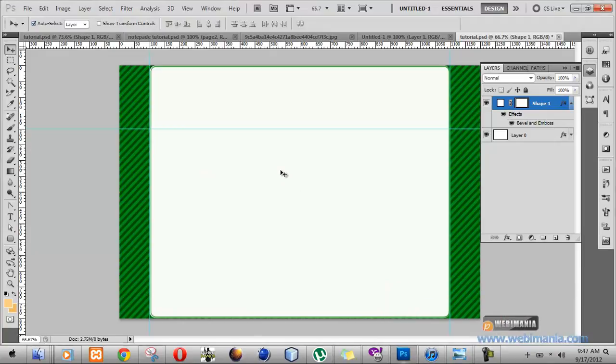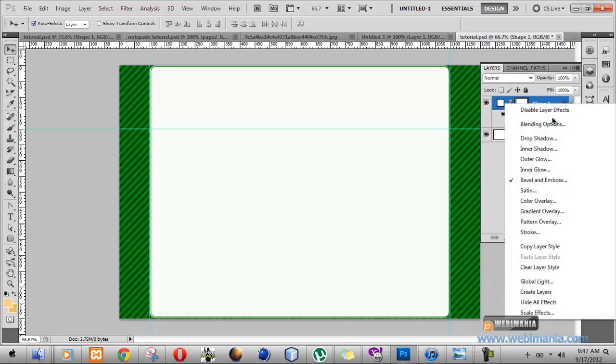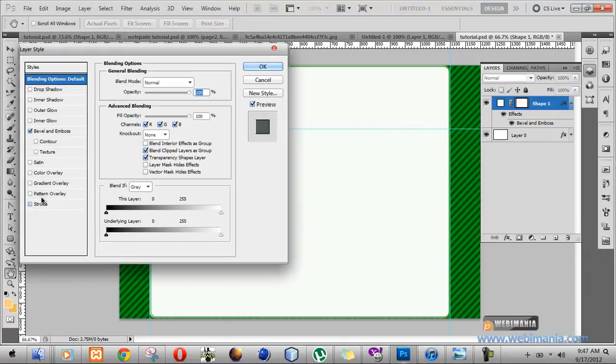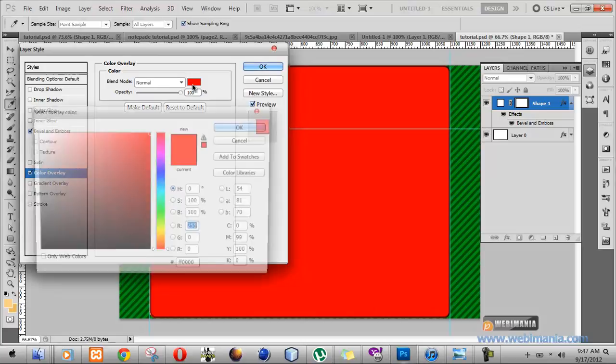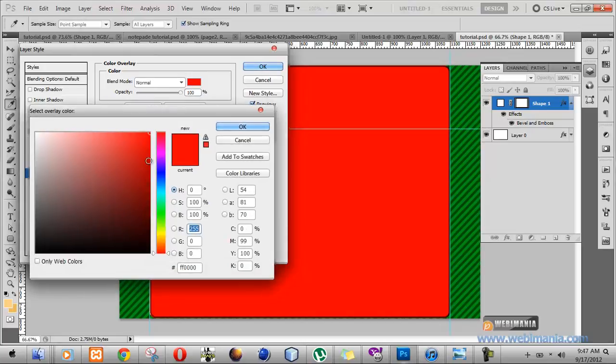So we're going to apply a few more layer styles to improve the aesthetic value. Let's go into our blending option, the same way we did earlier. Right click, blending option, click on color overlay. Now this is red. I actually intend going for red, but not this tone of red, so I'm going to crank this down a little bit.